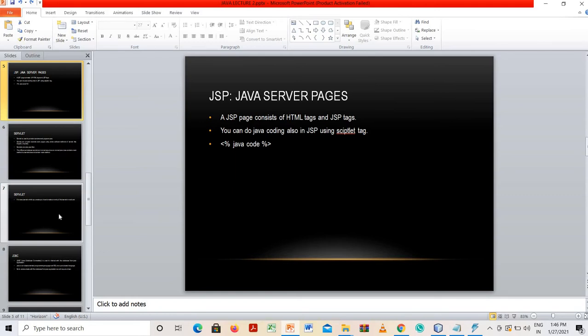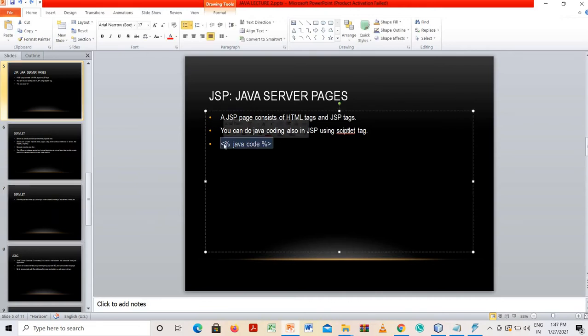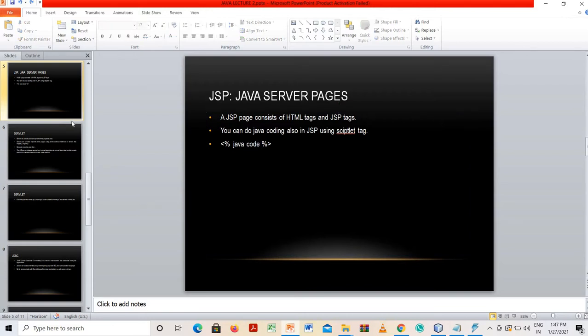To write Java code in JSP, there is one tag that is called as a scriptlet tag. This is a scriptlet tag. This is start of scriptlet, this is the end of scriptlet, and in between this, whatever you write in JSP inside this scriptlet tag is nothing but the Java code. So this is the JSP. Now we are going to create one JSP page. We will do coding of HTML for registration form in that.